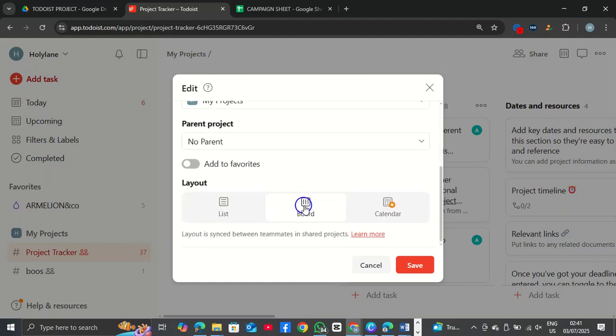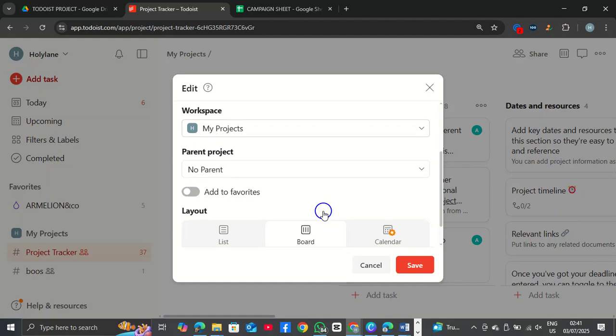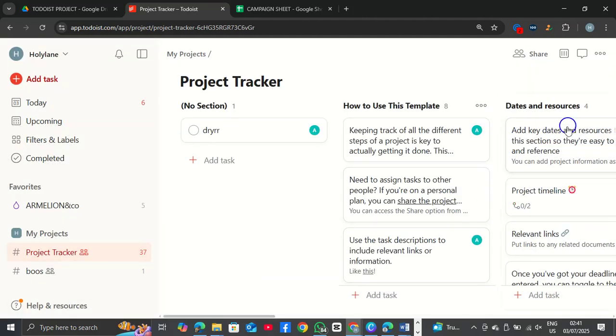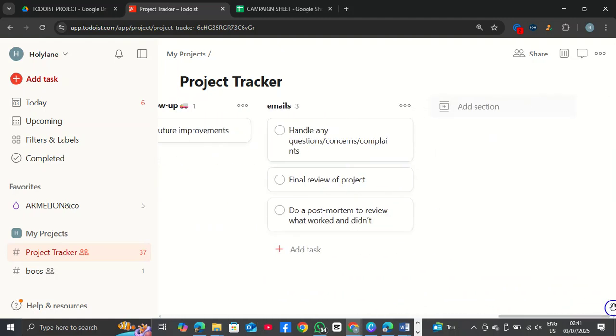Click on Add Stage. Type in the name of the new stage, and hit Enter. You can add as many stages as you need for your project. The reason we do this is to break down the project into manageable chunks, making it easier to track progress and identify bottlenecks.